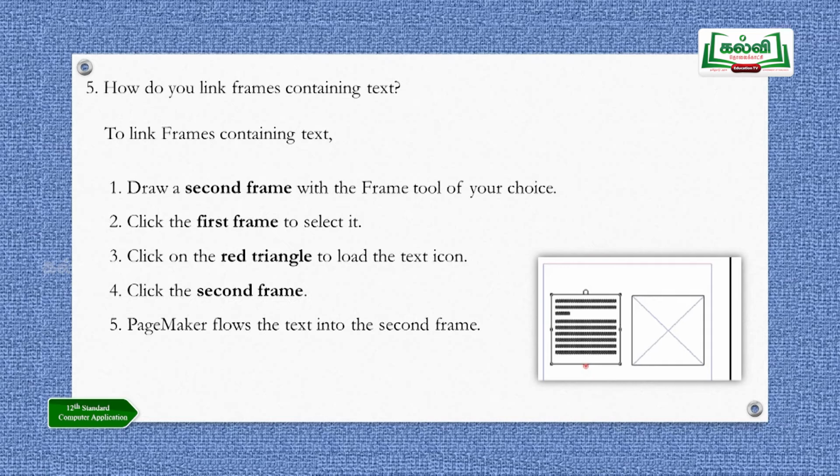What I have to do is select the first frame, then select the red triangle shown here below. Now the text will be selected and loaded. Now if I go and place the cursor in my second frame and give a click, automatically the text from the first will flow to the second frame. This is how we will link the frames. Now we will move on to the next question.